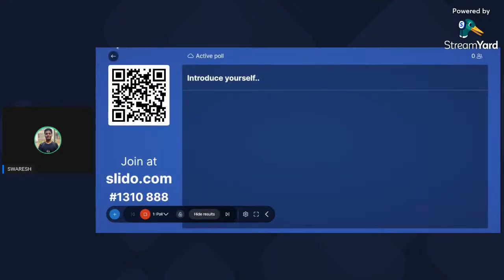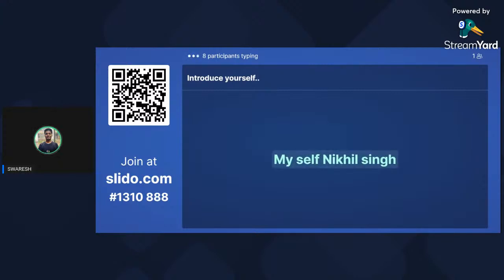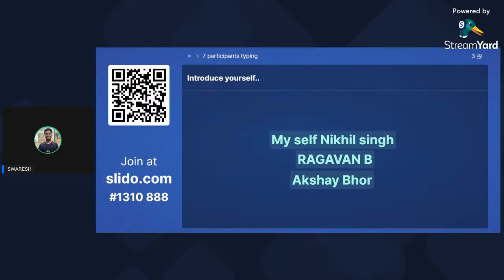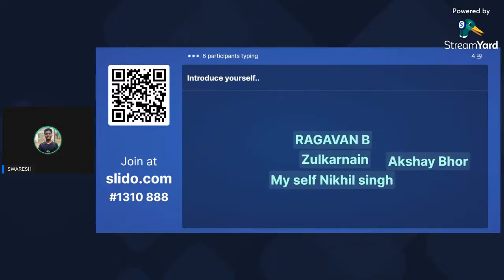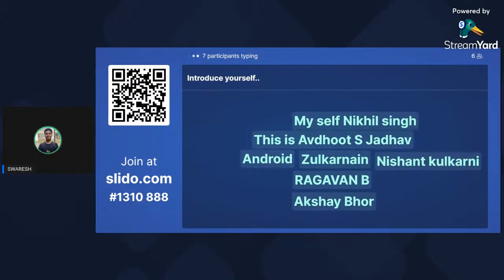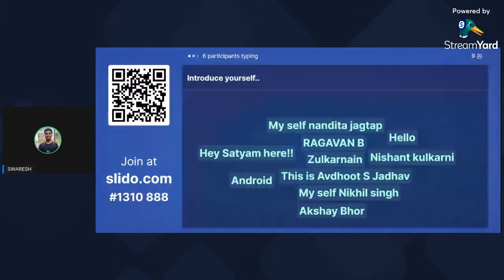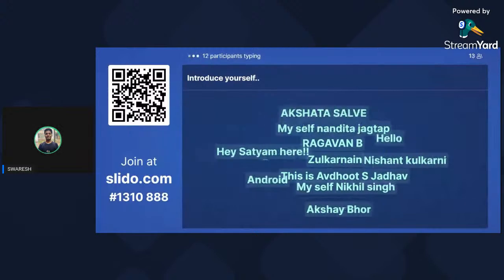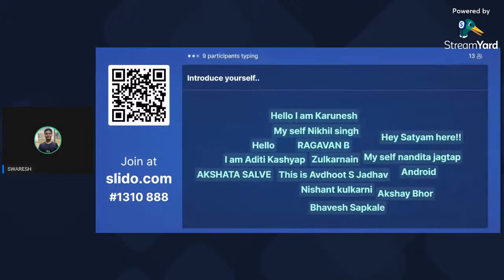Please introduce yourself here. You can introduce yourself in any manner. You can put down your name, or share that you are an Android developer or web developer, whatever suits your profile. Nice, nice. This audience is quite exciting to have. Okay, Nikhil Singh, Raghavan B, Akshay, Zulkarnian. Nice, nice. So we have a diverse audience, and that is the great thing, guys. We learn things when we collaborate in a community, and that learning will stay with us for a lifetime.